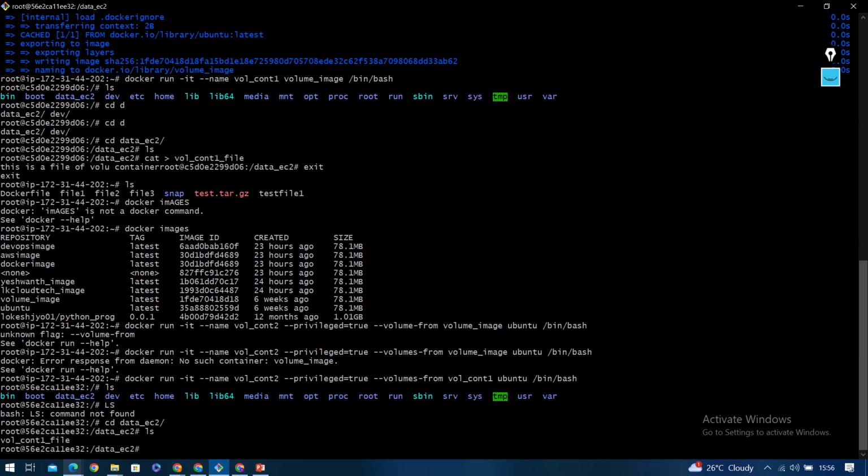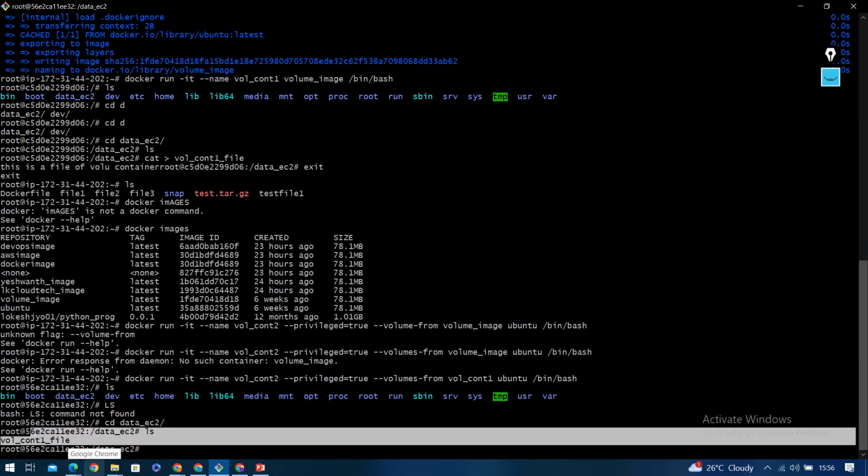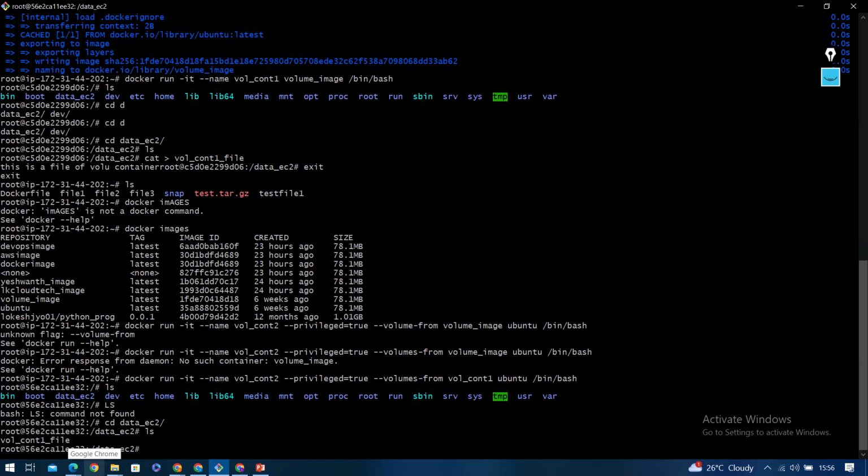See this? This is what I have created, right? In volume 1. Yes, sir. So the volume 1 container I am able to see in the volume 2 container. Sorry, container 2. Okay, don't get confused about the names. Names will always confuse.